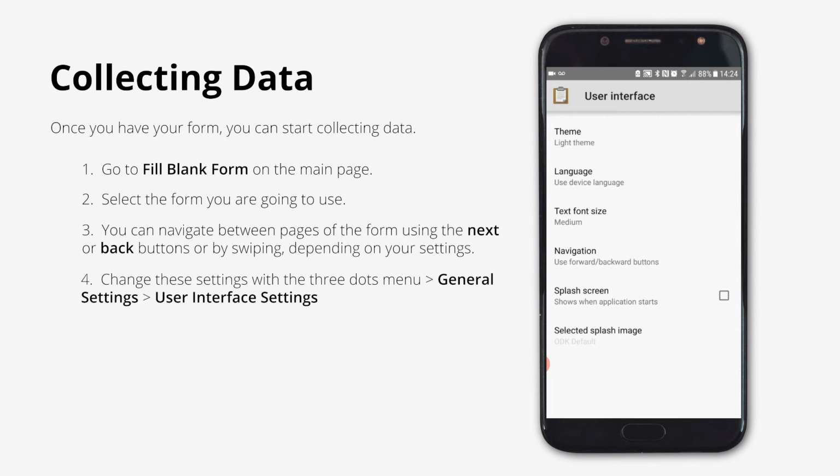You can change the navigation settings here to use the forward or backward buttons, as well as alter the text font size, the language, and change the theme.